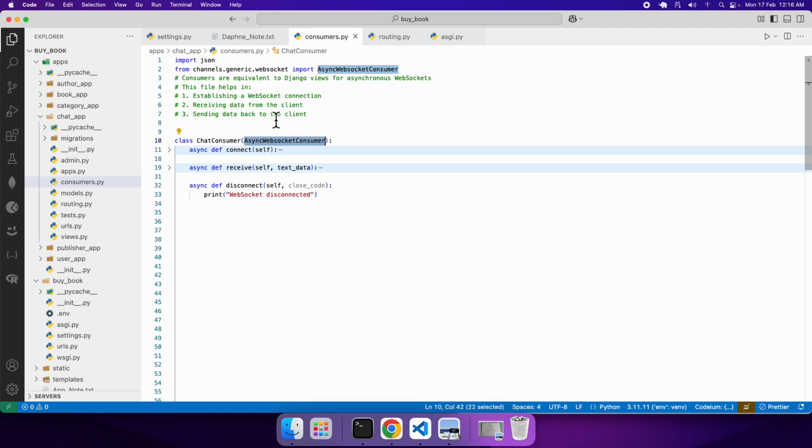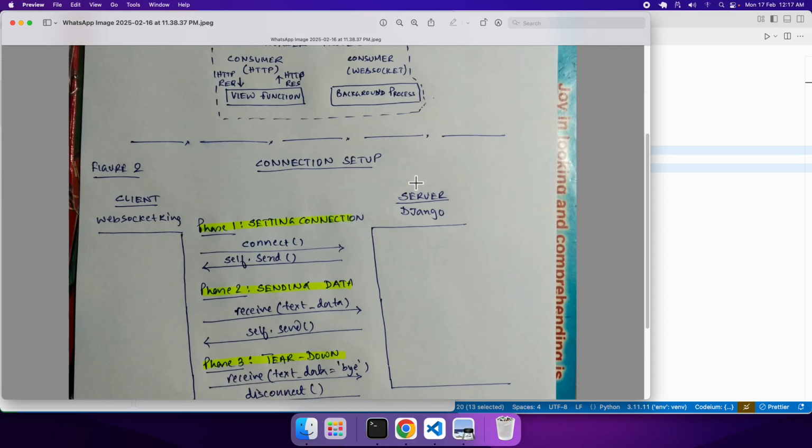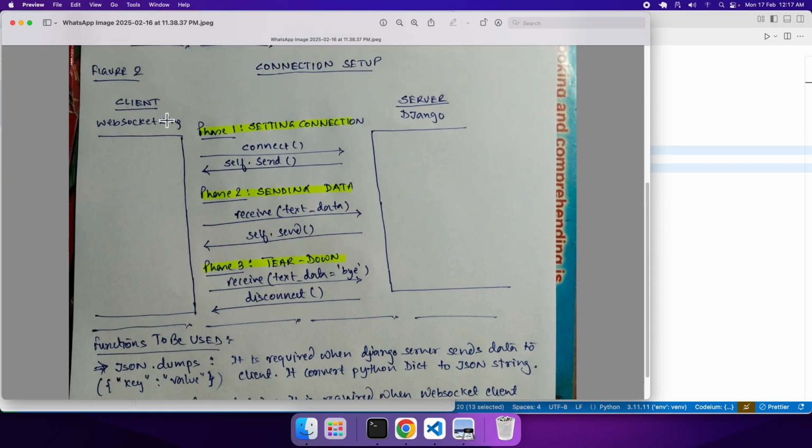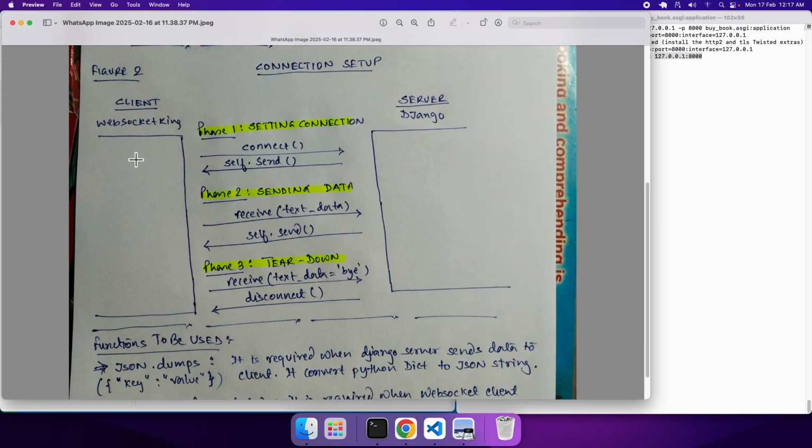Okay, so now let me come to my browser over here and let me show you something. So this is my WebSocket. The WebSocket is working as a client, and let me open my diagram even. Let me bring you over here. Imagine this is my client, this is my WebSocket, and this is my Django server which is actually running right now. So WebSocket will send a request.